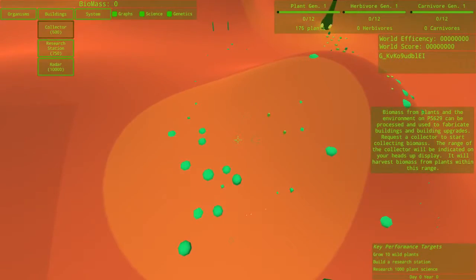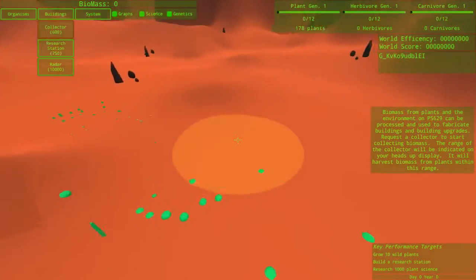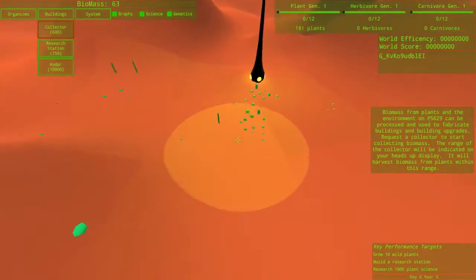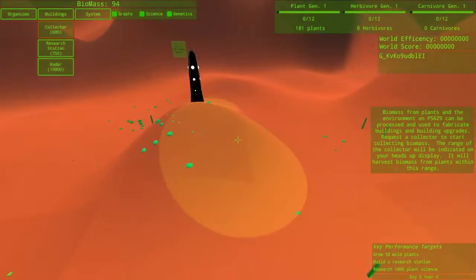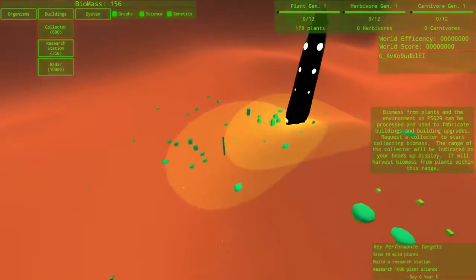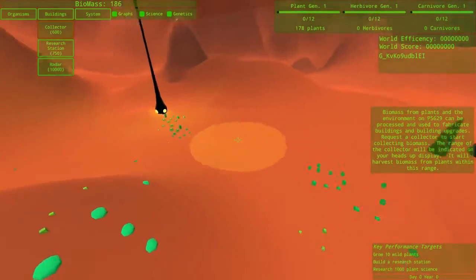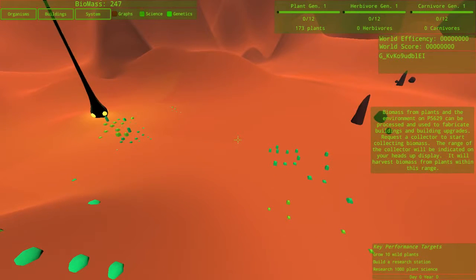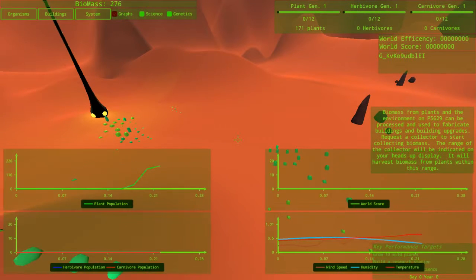Biomass from plants in the environment on P5629 can be processed and used to fabricate buildings and building upgrades. Request a collector to start collecting biomass. The range of the collector will be indicated on your heads-up display. It will harvest biomass from plants within this range.